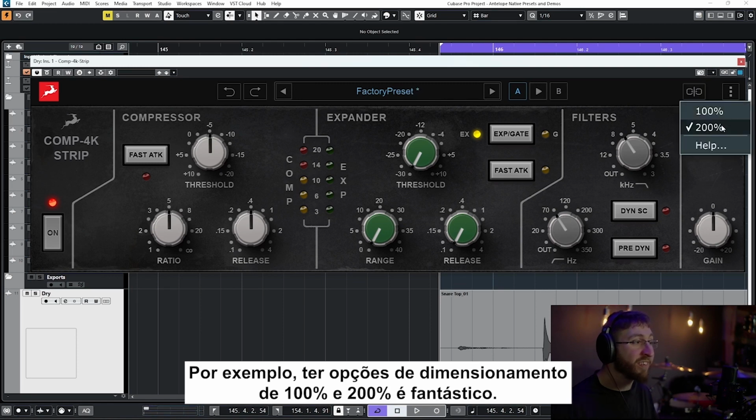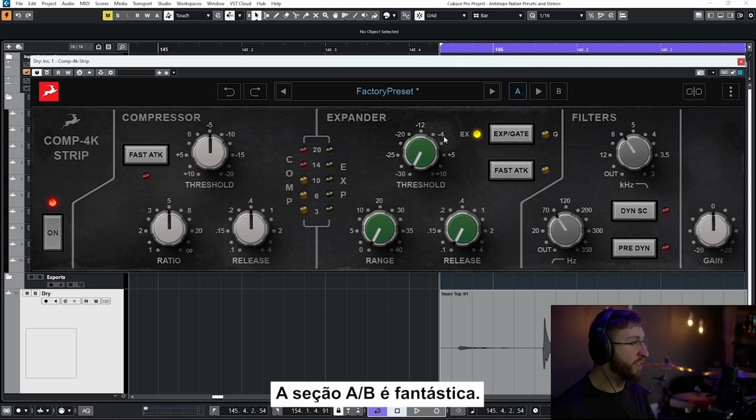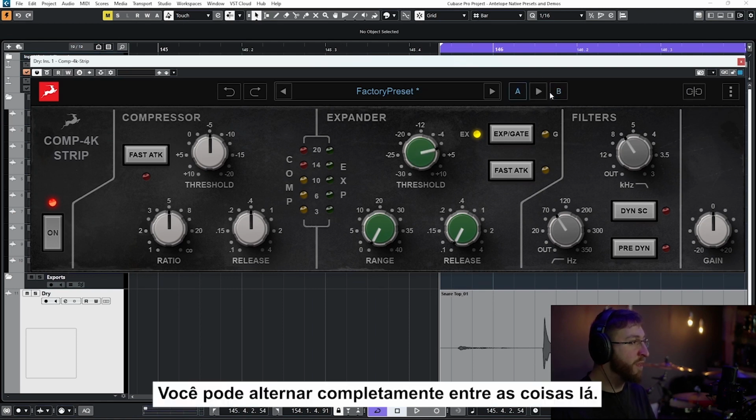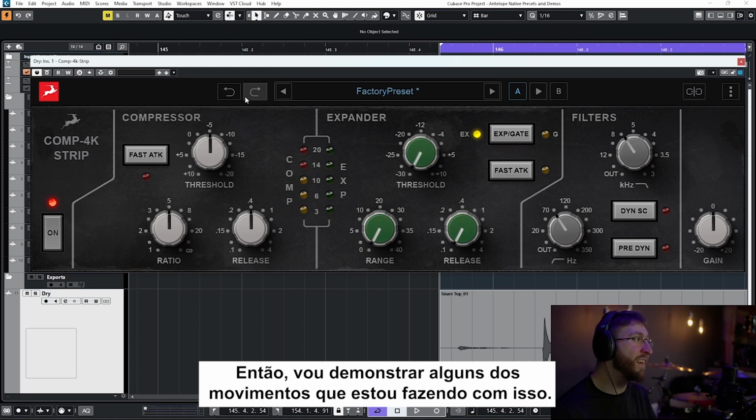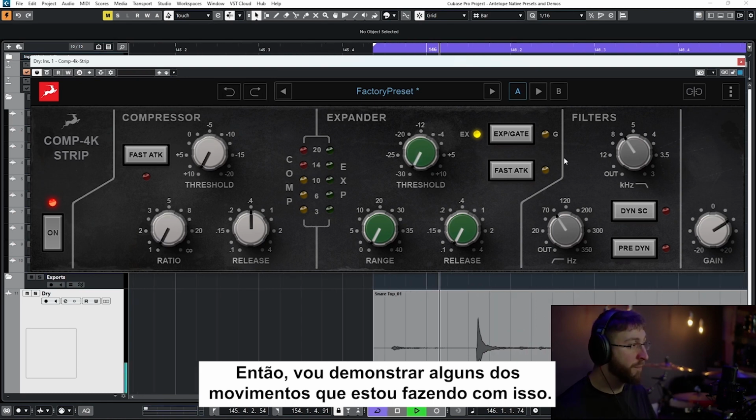For example, having scaling options of 100 and 200% is fantastic. The A/B section is fantastic. It works perfectly. You can totally switch between things there, but one of the things I'm absolutely in love with is that there is an undo redo functionality that is perfect. So I'll be demonstrating some of the moves I'm making with that.